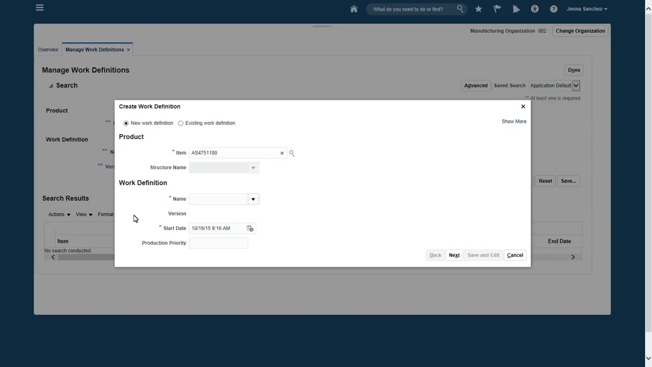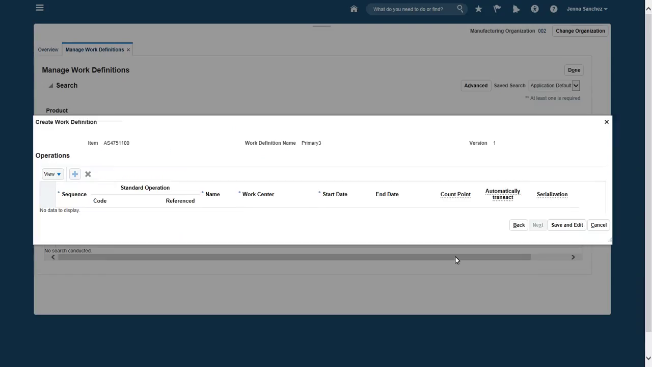Jenna is asked to simply identify the product that she is going to build and the name of the work definition. The rest of the information will default in. Next, Jenna is going to define the manufacturing process by using predefined or standard operations. Operation controls default in, and she can proceed to save and edit the work definition.